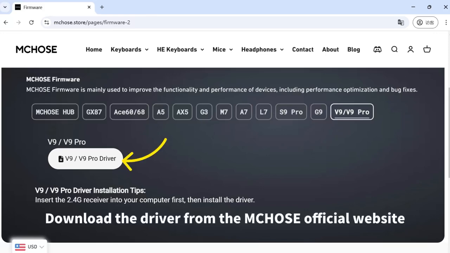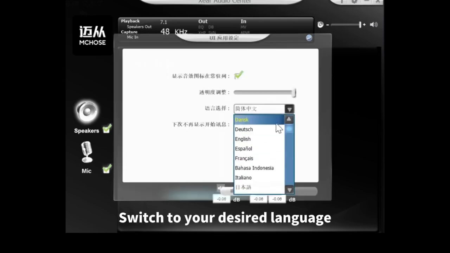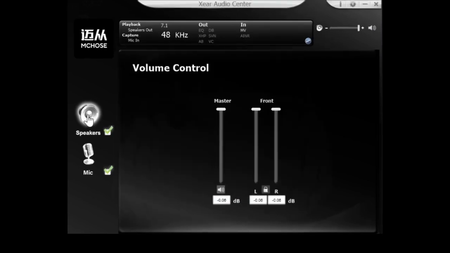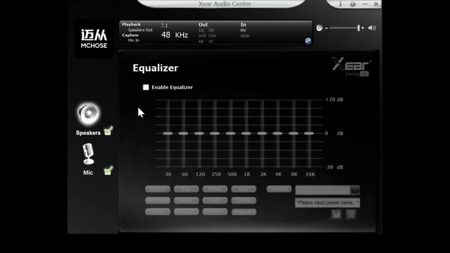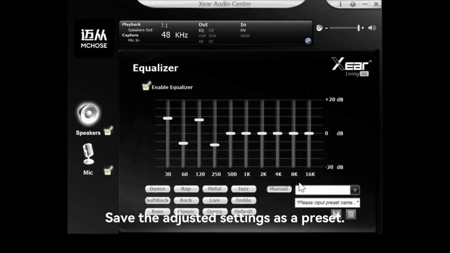Download the driver from the MCHOSE official website. Switch to your desired language. Right-click speaker, then click equalizer. Adjust your equalizer settings as you need. Save the adjusted settings as a preset.